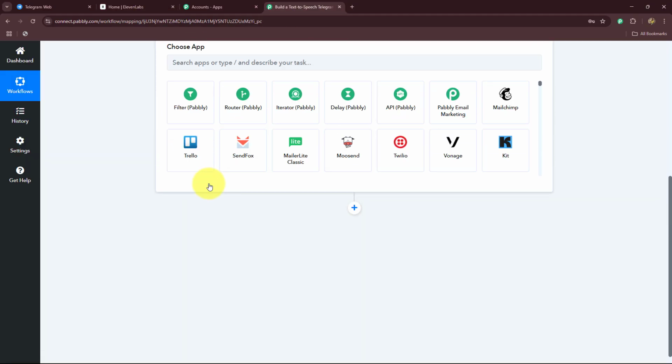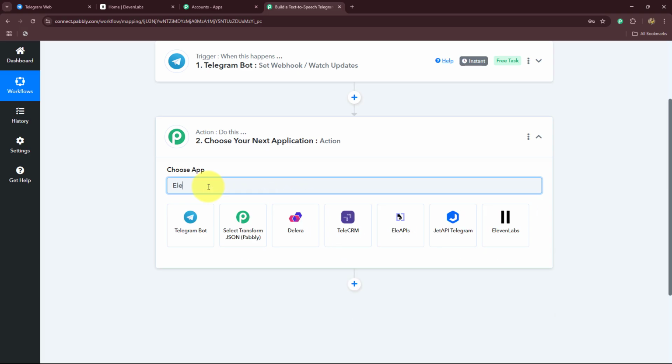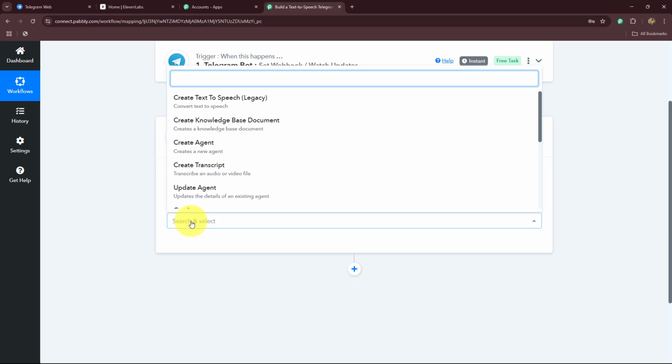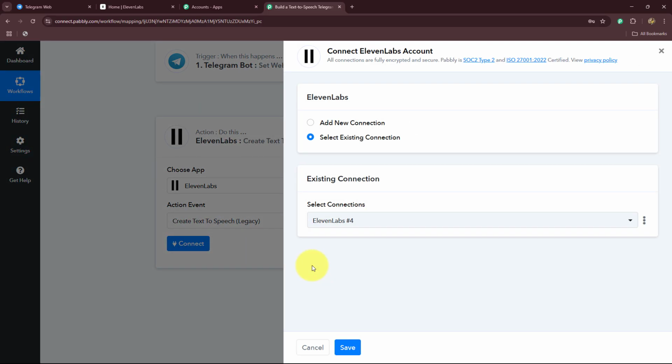So I'm going to go towards my action step, and here I'm going to select my AI agent as 11 Labs to convert the text into speech. The action event is going to be create text to speech legacy, and we have to click on this connect button to build the connection. You can see here we have two options: add new connection and select existing connection. So if you already have an existing connection with 11 Labs, you can simply go with that.